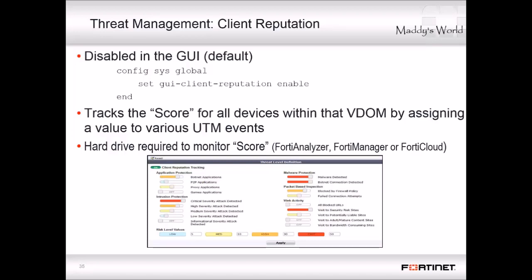You can configure what events you want to increase the reputation score and by how much. You can enable this feature on all FortiGate devices running 5.0. However, only devices with a local hard drive will have the option to view the reputation score. Without a hard drive, you will need to make use of a FortiAnalyzer or FortiManager, or make use of the FortiCloud service in order to view what the reputations are. Client reputation is a way to track problem behavior. Those users or devices that have a high reputation are behaving badly according to the rules you have configured and therefore need the most attention.